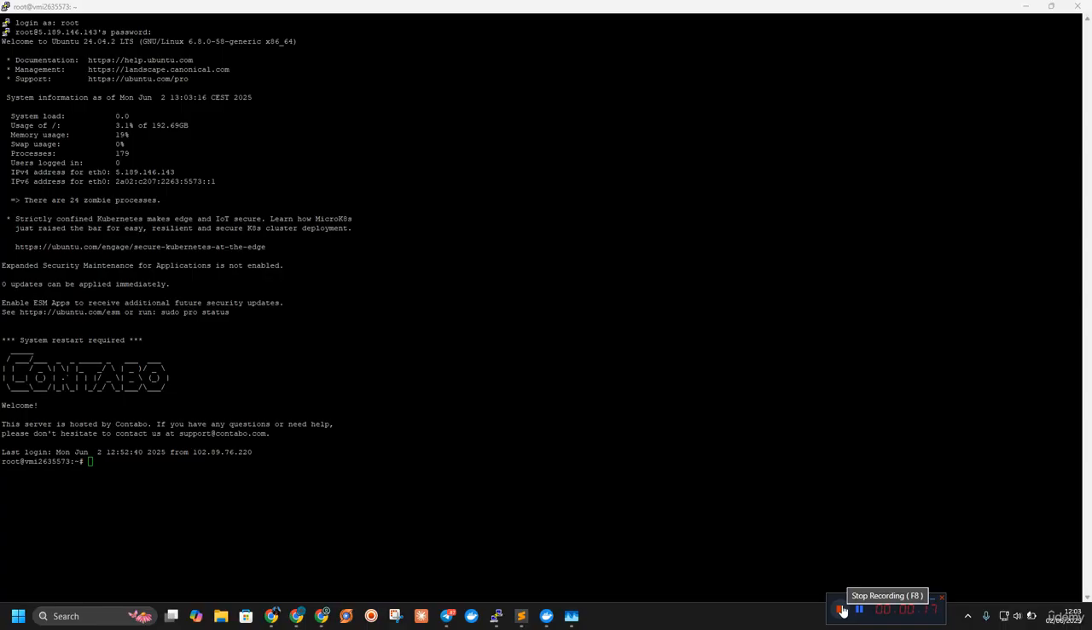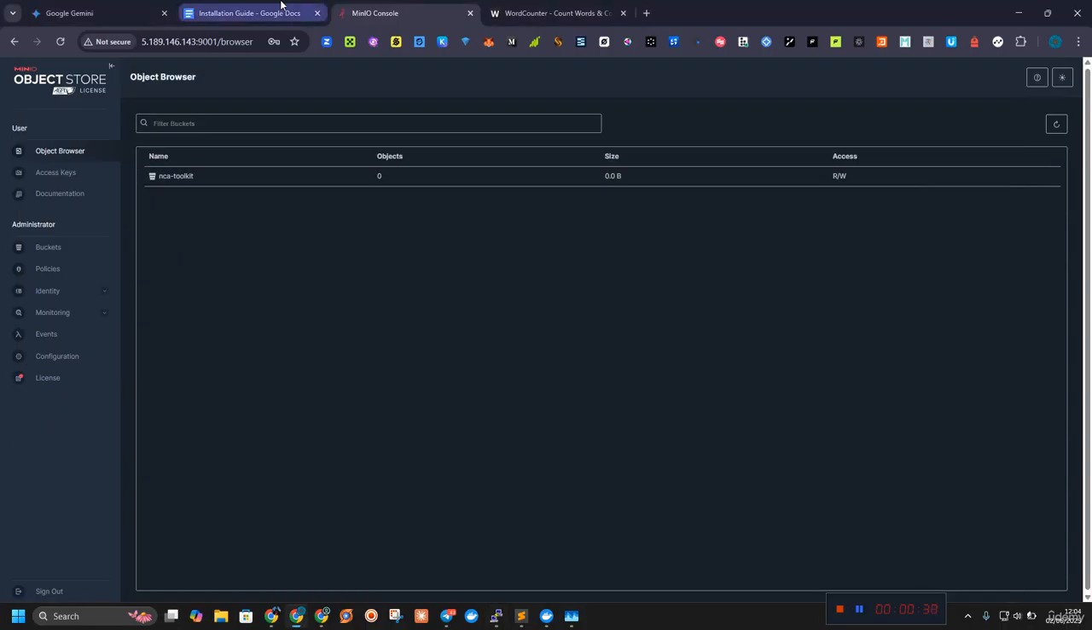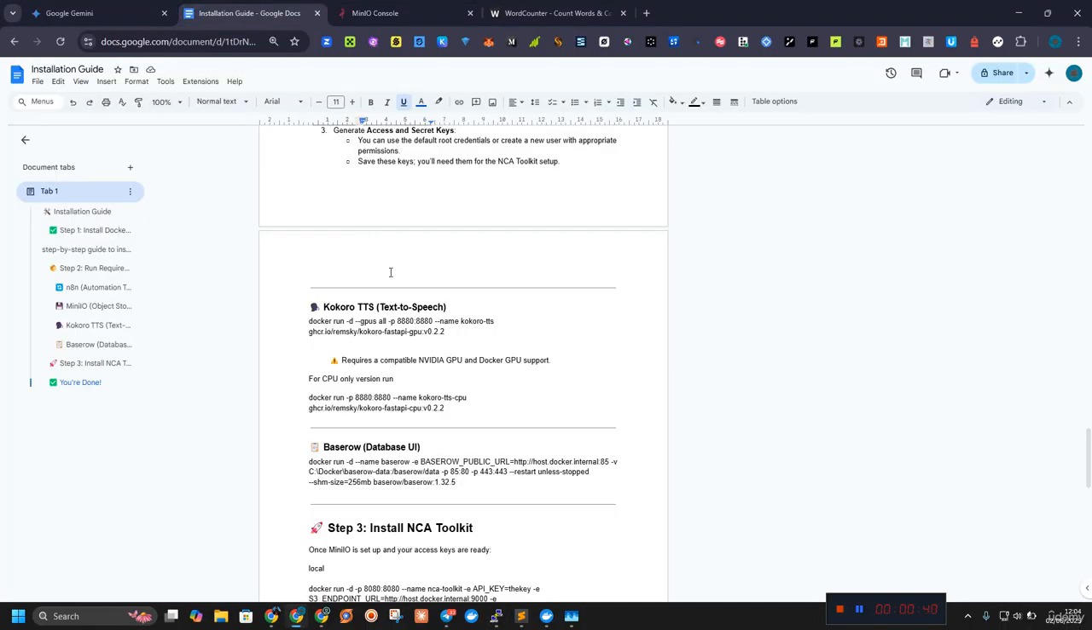So I'm going to explain to you again. Before you get your NCA toolkit running, your menu must be running, because that is where you are going to get the access key and the bucket name. For the NCA toolkit, there is no GUI, which means there is no interface, because it's an API endpoint. Now we are going to install what we call the base role.